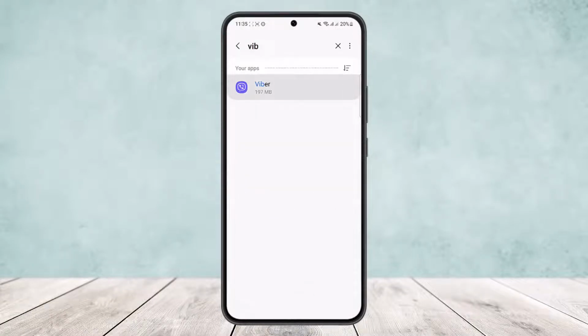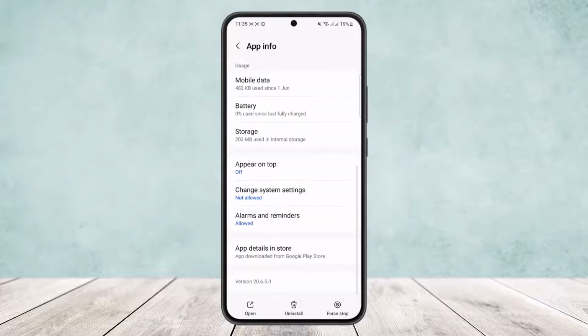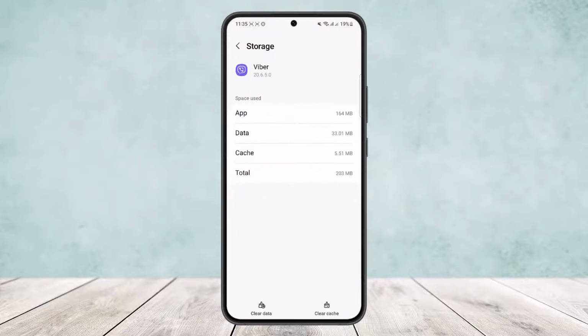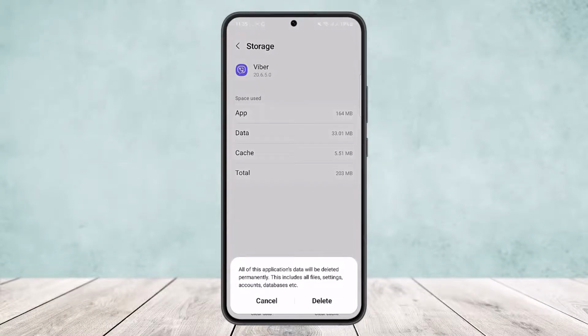Once you locate Viber, simply open it up and here scroll down and head into storage. And on storage, you'll find two different options. You can see clear data and clear cache at the bottom of your screen. Simply tap on clear data and then tap on delete.